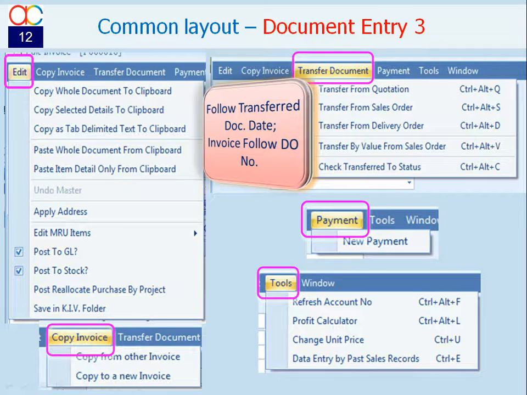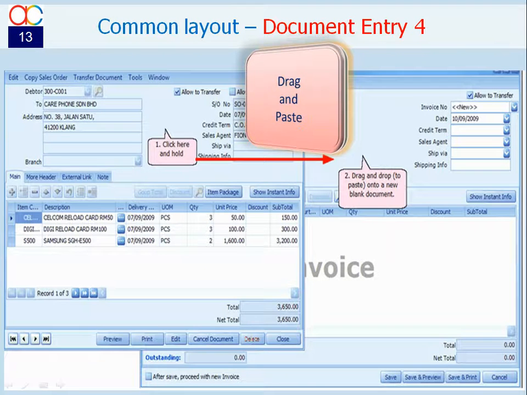You may process payment made on the currently open document. You may calculate profit margin of the current document. You may create a new document with data entry by past transaction records. Oh yes, there is a faster way to copy document contents to a new blank document.